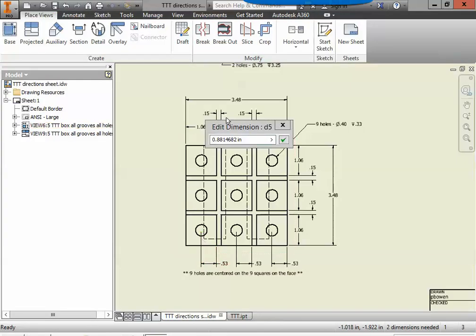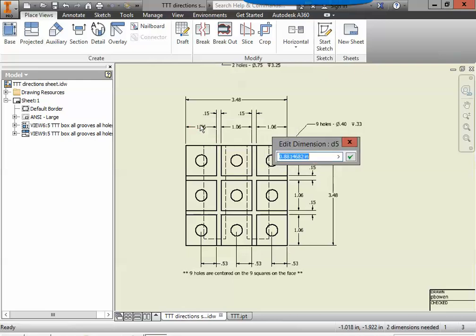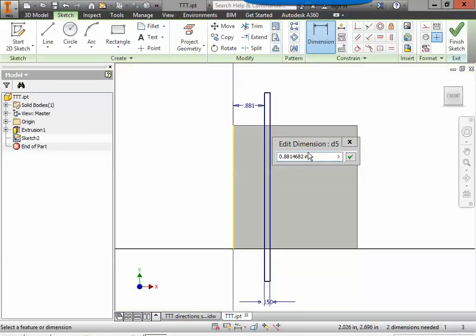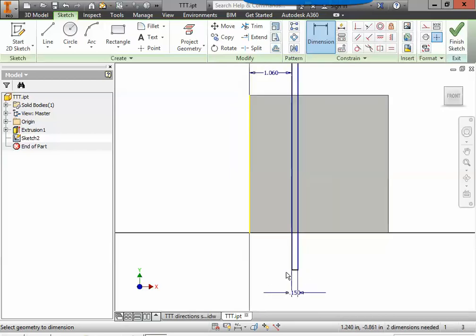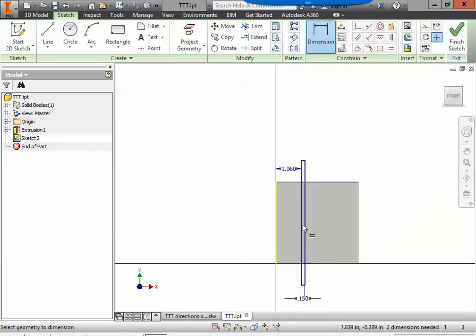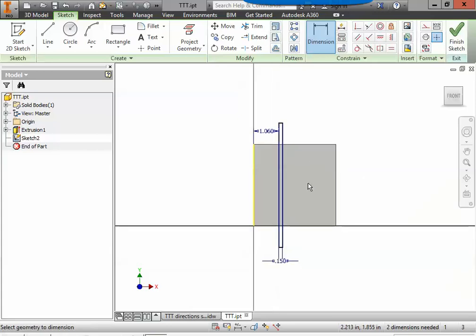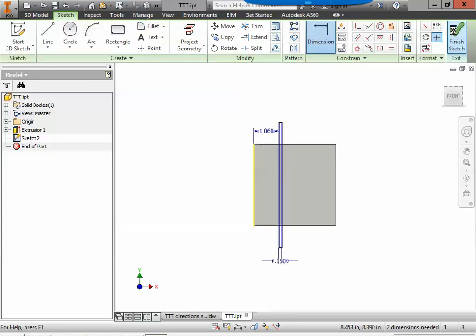So now that number that we found on here was 1.06. That's what we're going to type into here. 1.06, enter. Perfect. We know how wide it is, we know it's longer than our part, and we know it's spaced correctly left to right. We are now done with this part, and we're going to come up to the green check mark and say Finish Sketch.